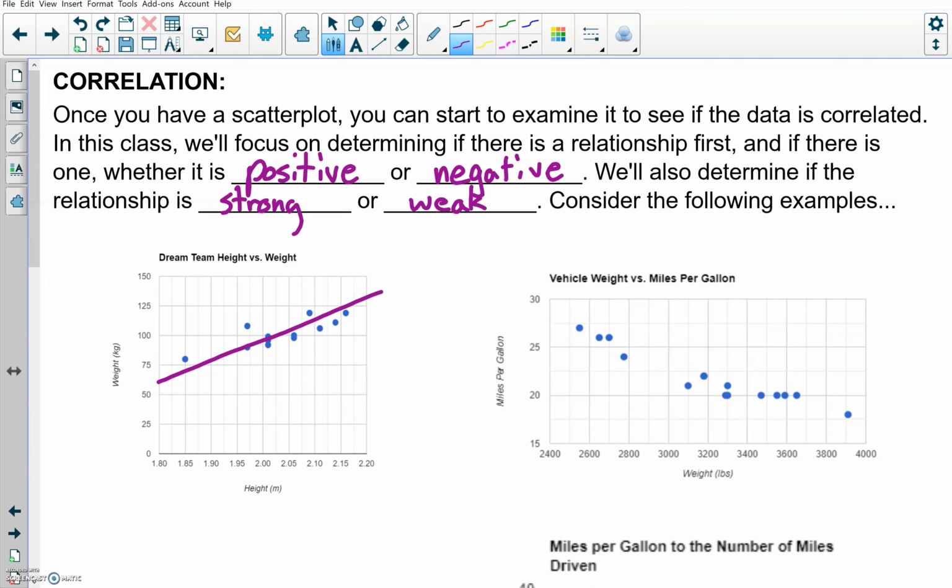So I'm just going to draw a trend line through there. This one is positive again, I'm going up as I move from left to right. And it looks like the dots are all relatively close to that line. You got a couple that are kind of far away, but overall most of them are very close to that line. So this will be a strong positive relationship.